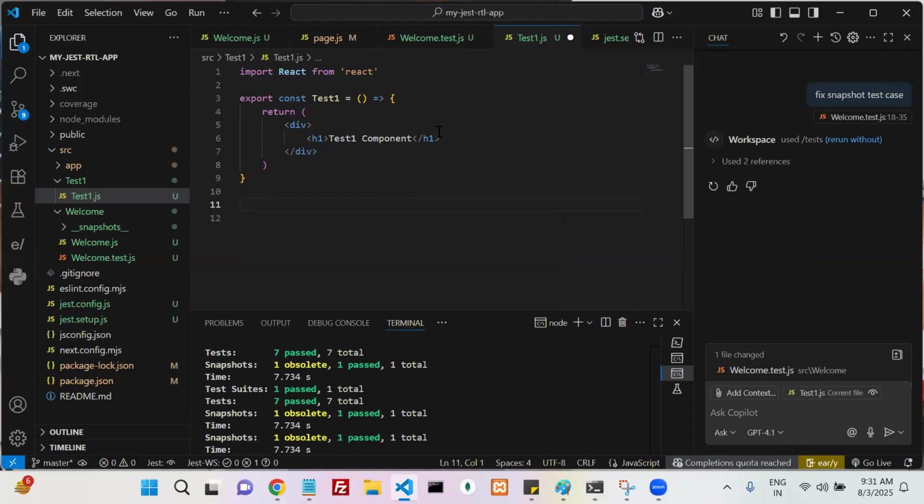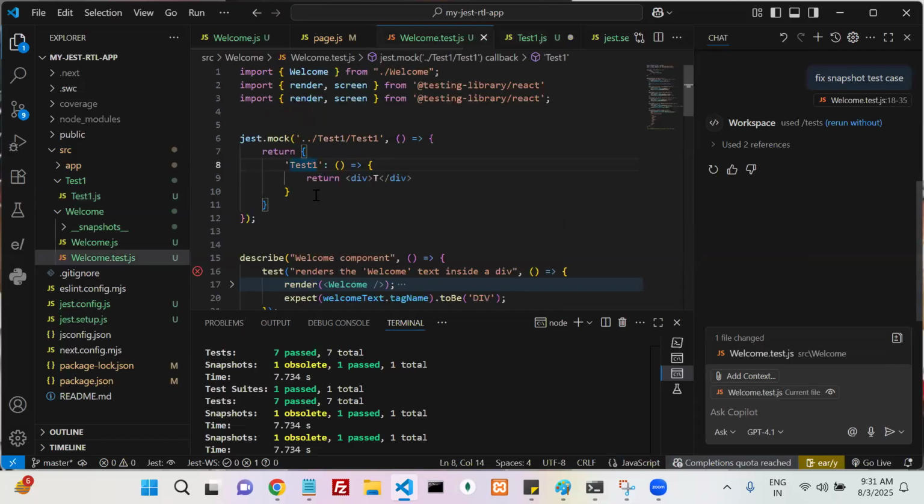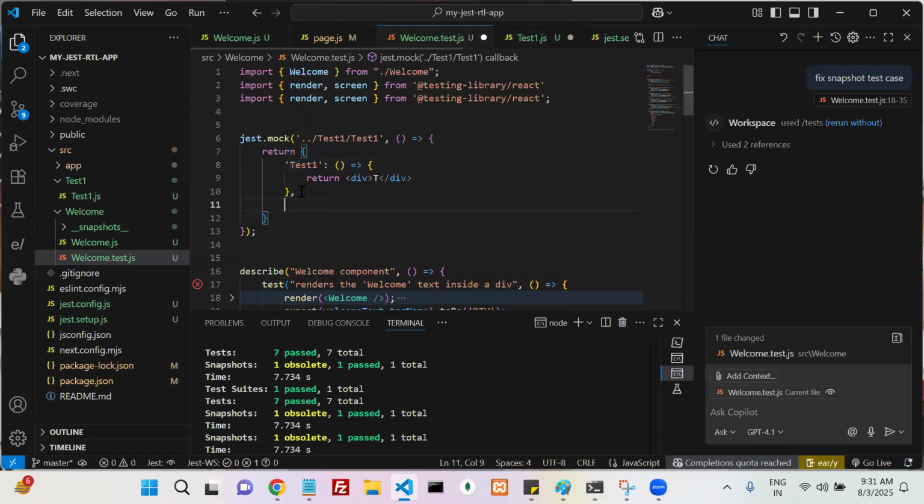Those members, if you want to mock them, you can mock like this. The first member, the second member, the third member, all the members you can mock. Yes, sir. So this is one case: whenever a component is inside another component, if you want to mock it, you can mock it.